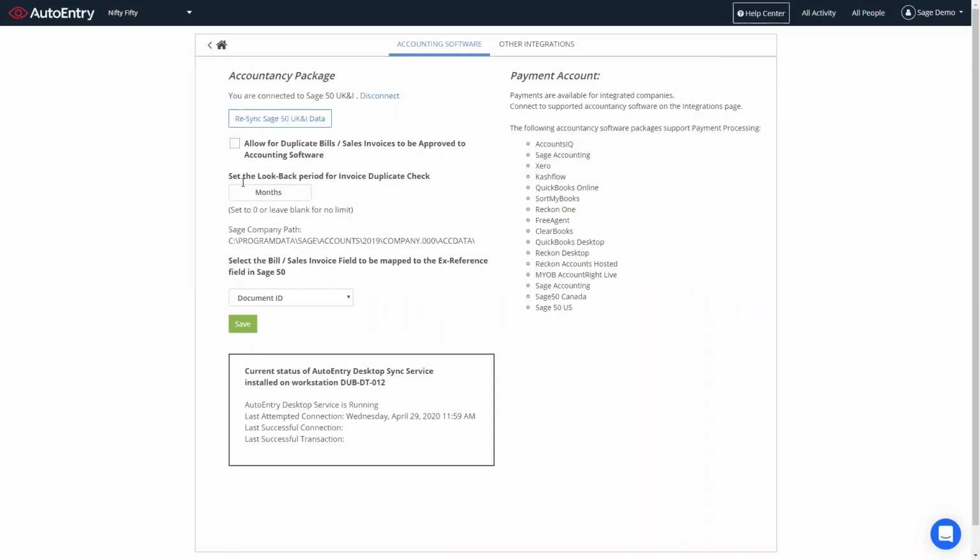If you have particularly large company files, you've been using Sage50 for a number of years, and you find when you're publishing invoices through that it takes a long time for the invoices to publish through, you can set a look back date here, so that AutoEntry will not search through your full Sage50 database of invoices before we publish through, so it limits the amount of checking that AutoEntry will do for duplicates.